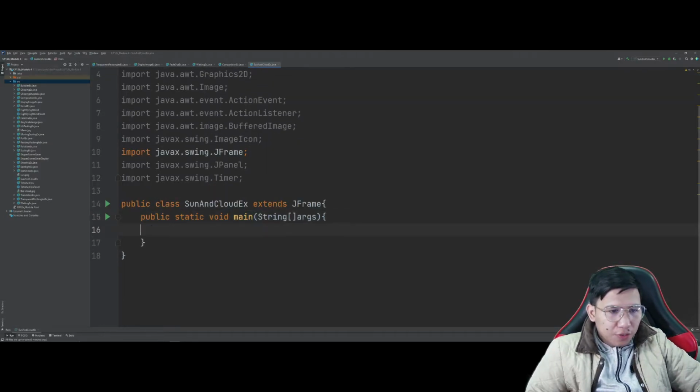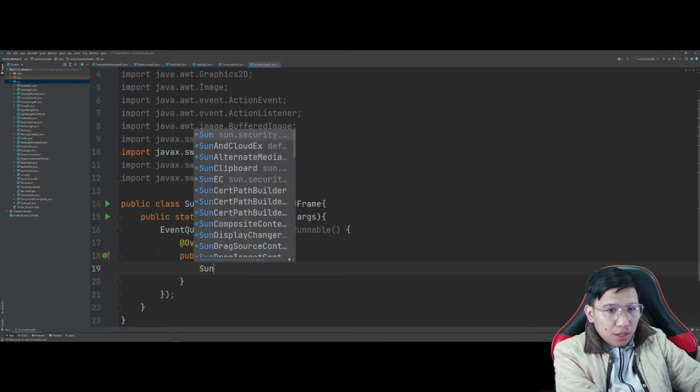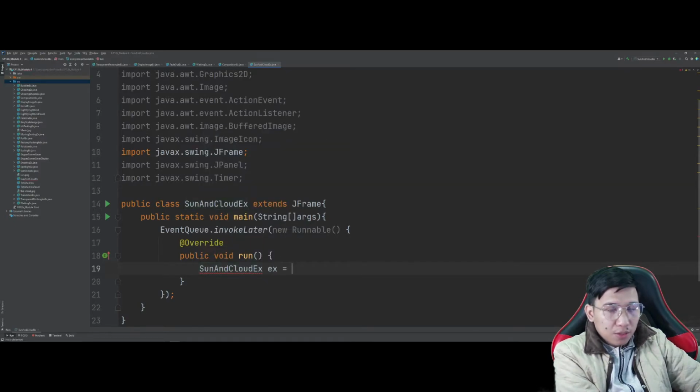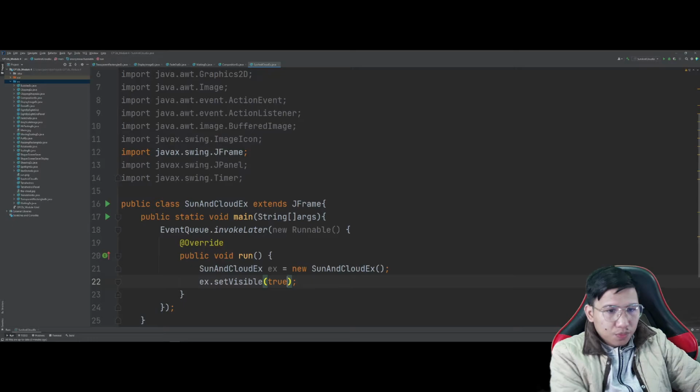Next here is for us to work on the main method, which is very easy. In this case, EventQueue.invokeLater, new Runnable, public void run, SunAndCloudX. I'll name that as x once again. New SunAndCloudX. Tapos x.setVisible to true.